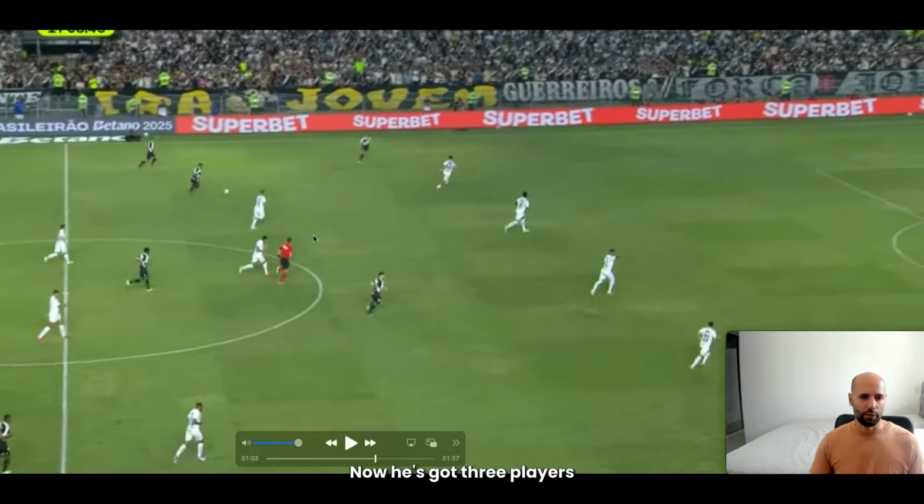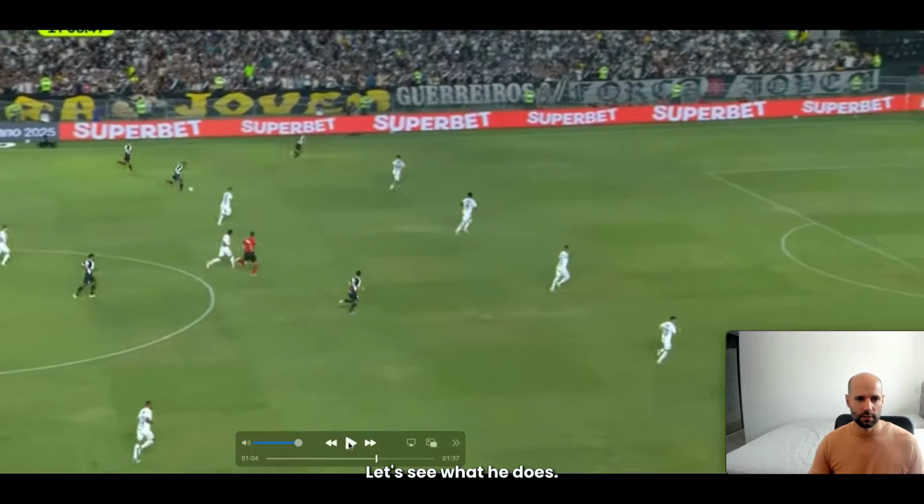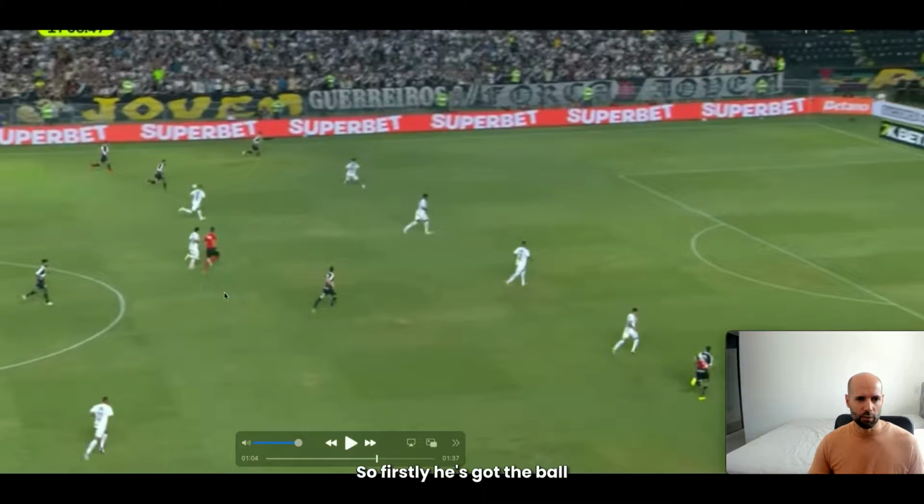Now, he's got three players approaching on this left-hand side. So he's got some decisions to make. Let's see what he does. Firstly, he's got the ball carrier coming towards him. Now, he can decide whether to step out, leave the defensive line, and close down the ball carrier, put some pressure. You could also use the phrase jump out, which is when they aggressively jump out of the defensive line and press. Of course, if he does that, he's going to leave some space.